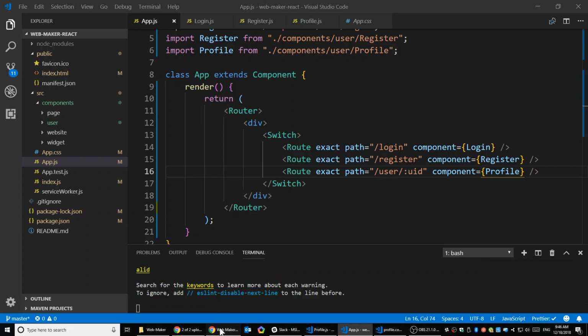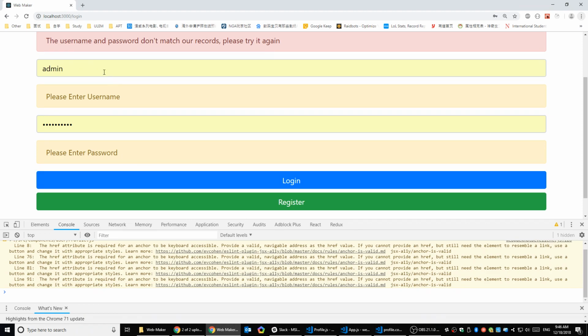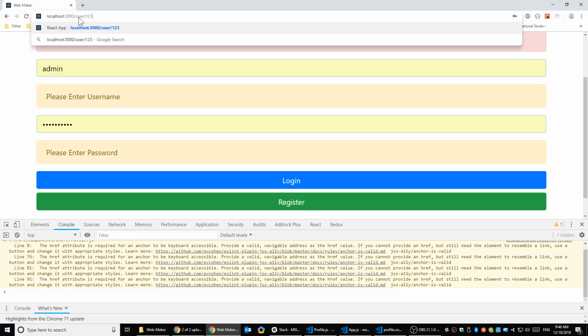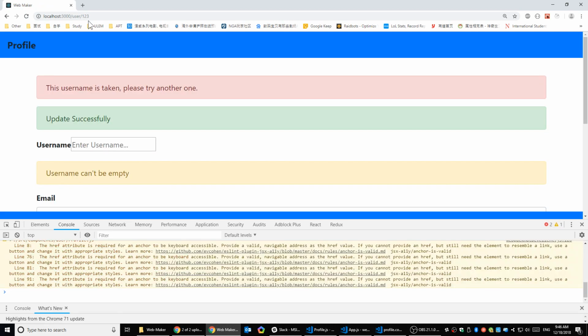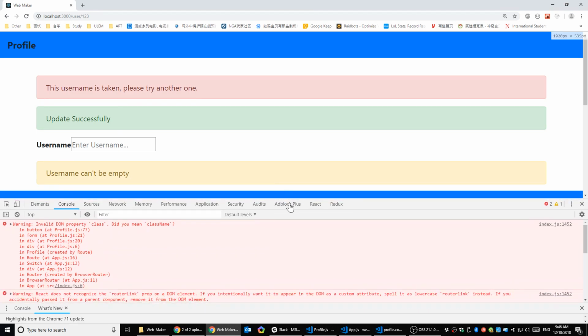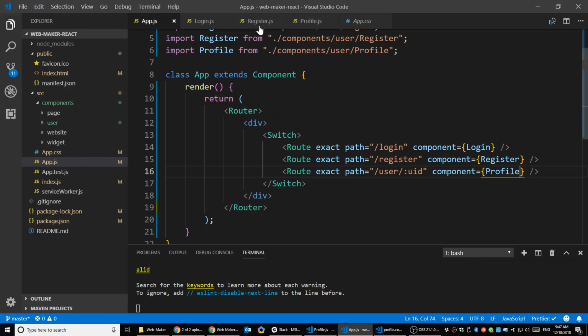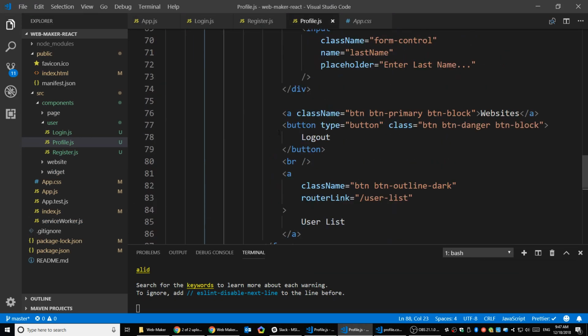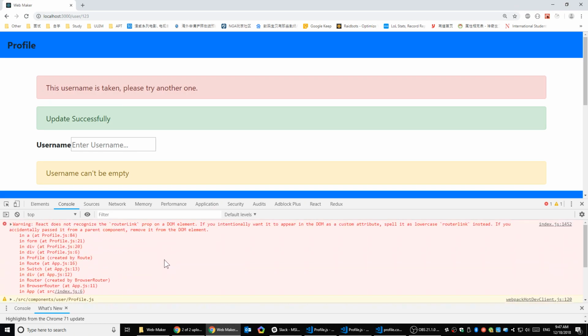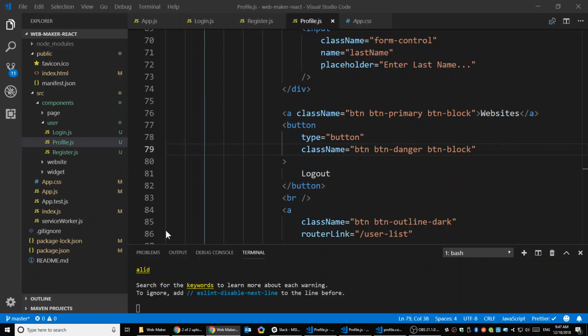Let's try it out. So let's try to go to the localhost 3000/user/123, and that's our profile page. Is there any error here? Yeah, there's some class and some route link. In the profile line 77, let's remove it. Class name. Let's see what else. Route link in the line 84. Let's remove the route link.